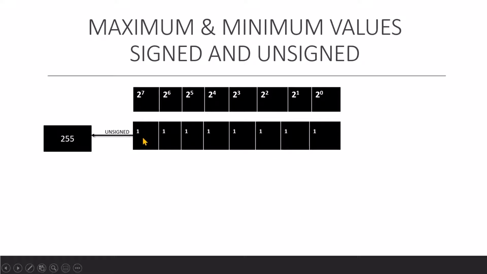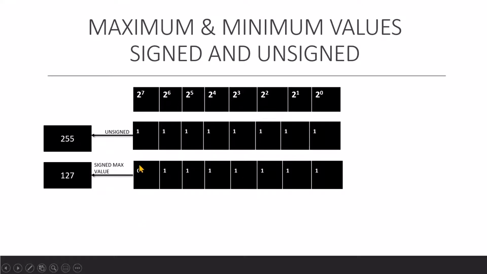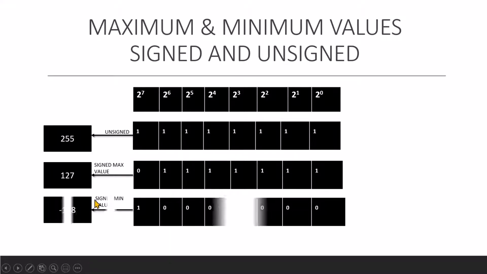And that's what I meant when I said that the value in the leftmost bit will be taken into account to compute the magnitude of the number. Now if we talk about signed character types, a 0 in the leftmost bit indicates a positive number, which would mean the maximum value that can be stored in a signed character type would be 127. The minimum value that can be stored would be negative 128.